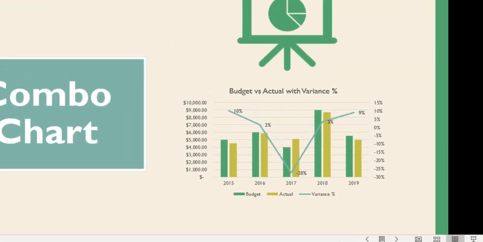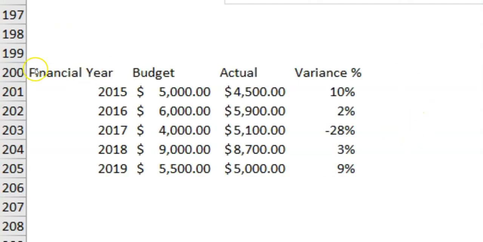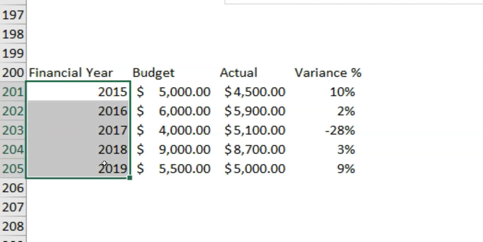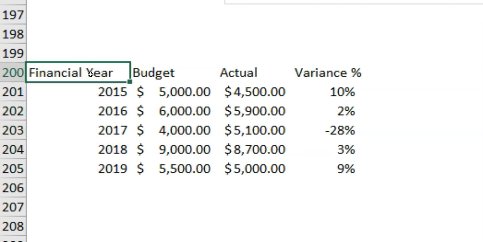Let's see how we can do this. I have some data here: financial year, budget, actuals, and variance percentage. We are going to present this information using a combo chart. I want to tell you one tip. For the data label, don't input the heading. Just remove it, because if you have the heading for the data label, then the combo chart will read the label also as a data series. Therefore, as a tip, don't put a heading on the data label.